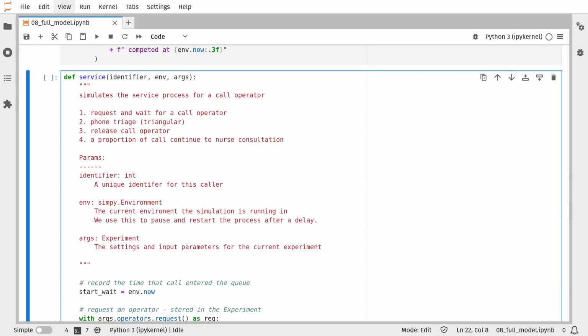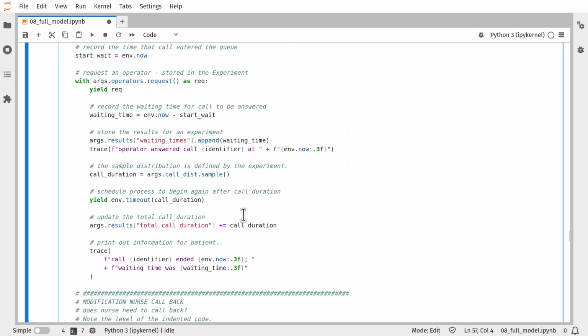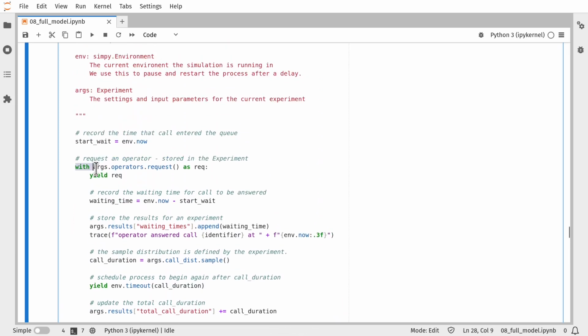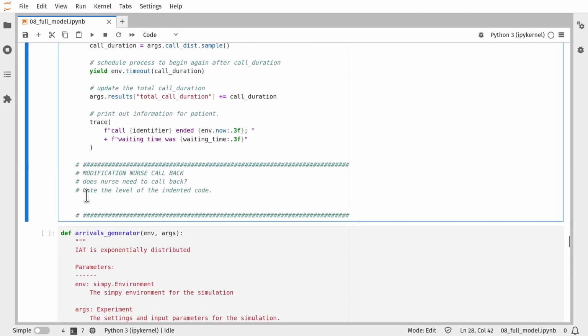Our next change is to the original call operator service function, where we just need to add in some logic so that a proportion of calls are routed to a nurse consultation. So that modification will occur at the end of this code block. First, notice that the indentation level of this code will be outside of the with context manager for requesting a call operator. So that means that this code will be executed after a call operator has been released. And that makes sense in this particular case where a call is complete and that caller is then waiting for a call back from a nurse practitioner.